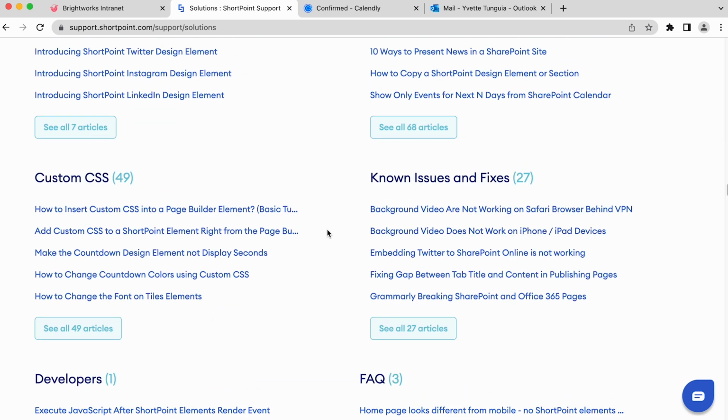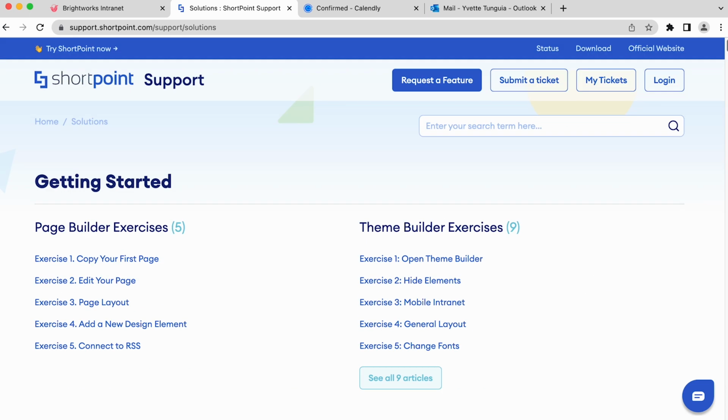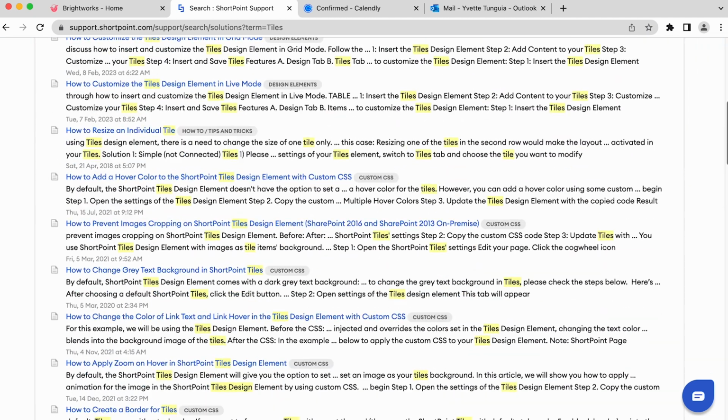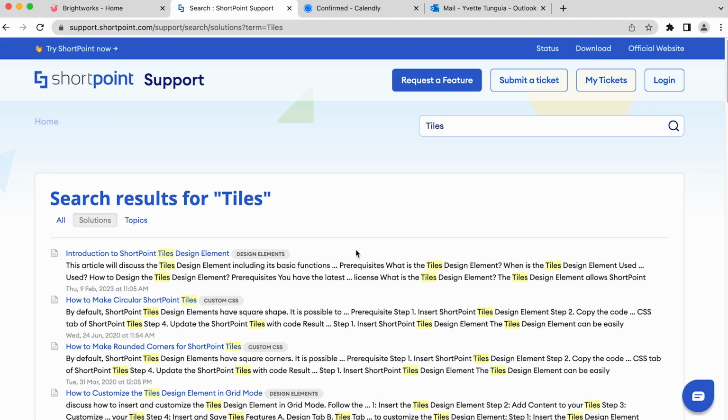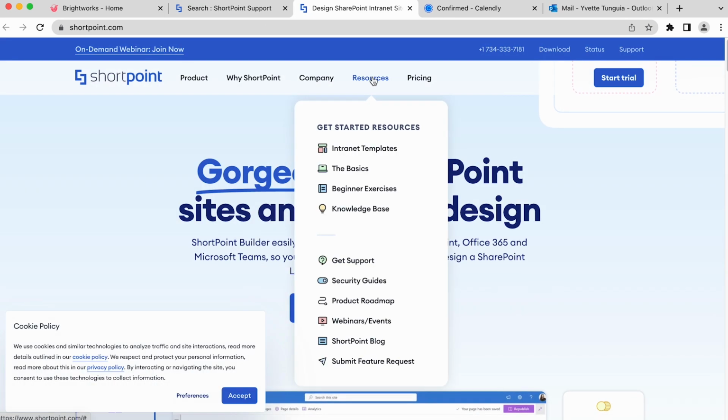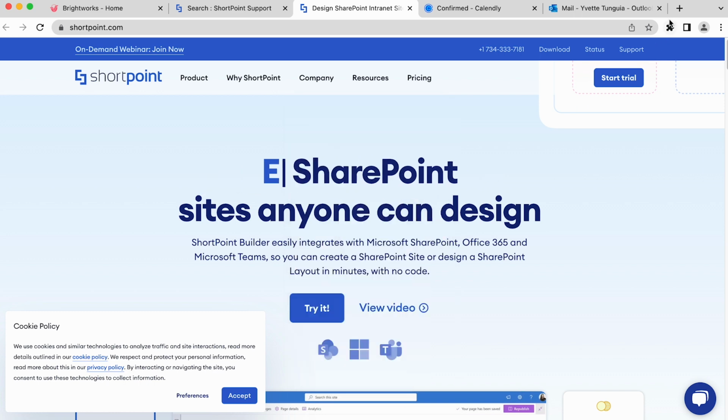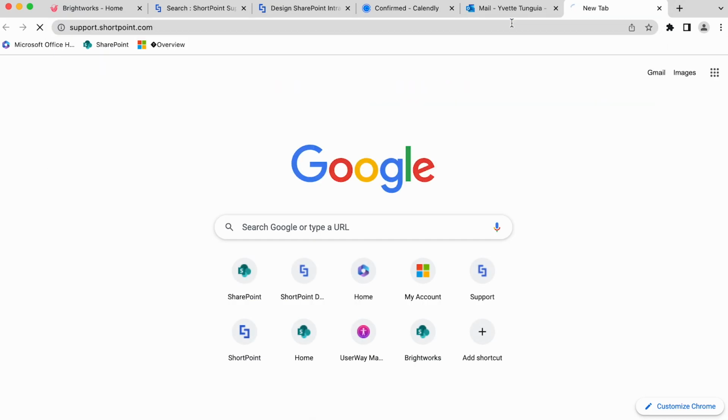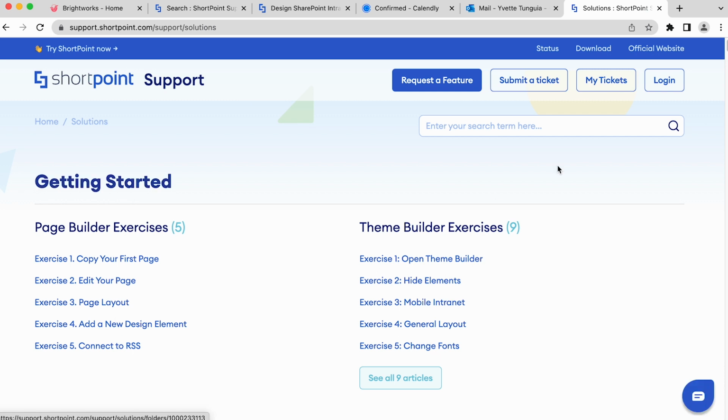You can select the category that is most relevant to your needs from the list, or enter keywords into the search field to return a list of resources that you can explore. If you're not currently editing your intranet and you want to access the knowledge base, you can visit our website and click the Resources menu link. Alternatively, you can enter support.shortpoint.com directly into your browser.